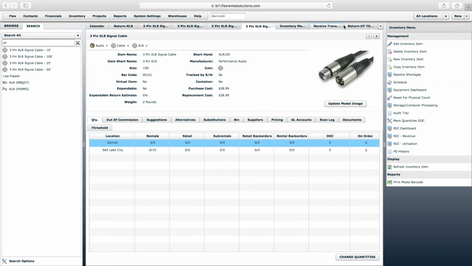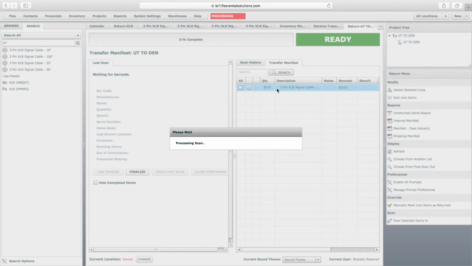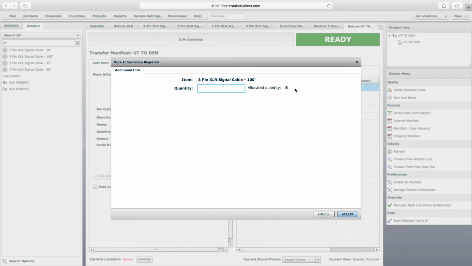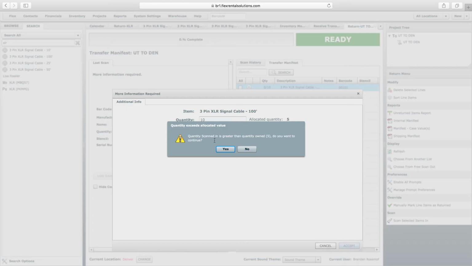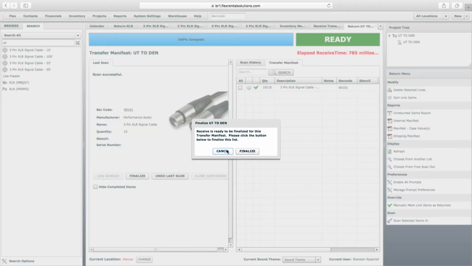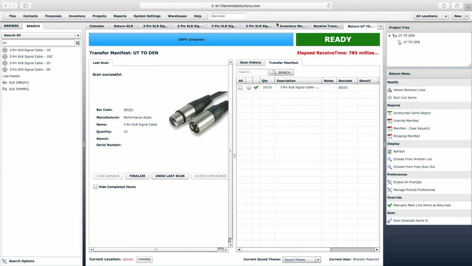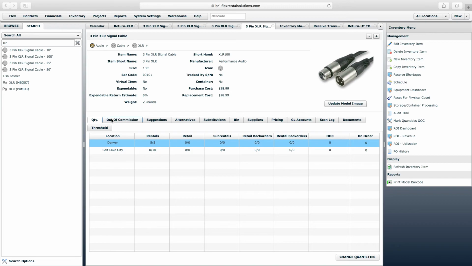And so if I'm receiving these 10, in the past, I would have had to say, well, I'm receiving 5, click accept, and then do it again and say that I'm receiving 5. But now I can actually say I'm receiving all 10 that is on these transfer manifests, and it's just going to give me the prompt that says, are you sure that you want to receive a quantity that's greater than the allocated quantity for that location? So it just makes it a little bit easier now for you to receive those items that are being transferred from one warehouse to another if you have an allocated quantity that's much lower.